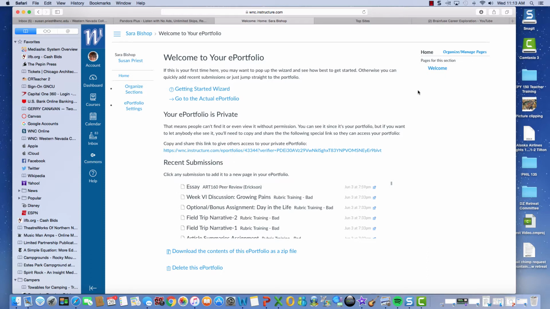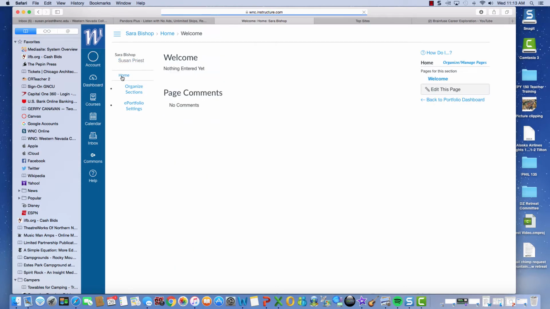But first and foremost, let's go ahead and get started by clicking on the home page, because the first thing to do is really personalize the home page that everyone has. So you'll notice here the organization buttons are on the left, and the editing button for the pages is on the left. Excuse me, on the right.